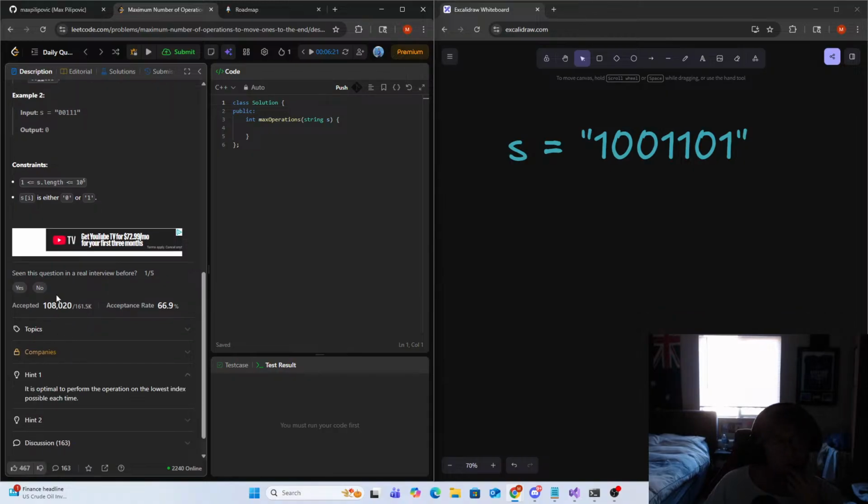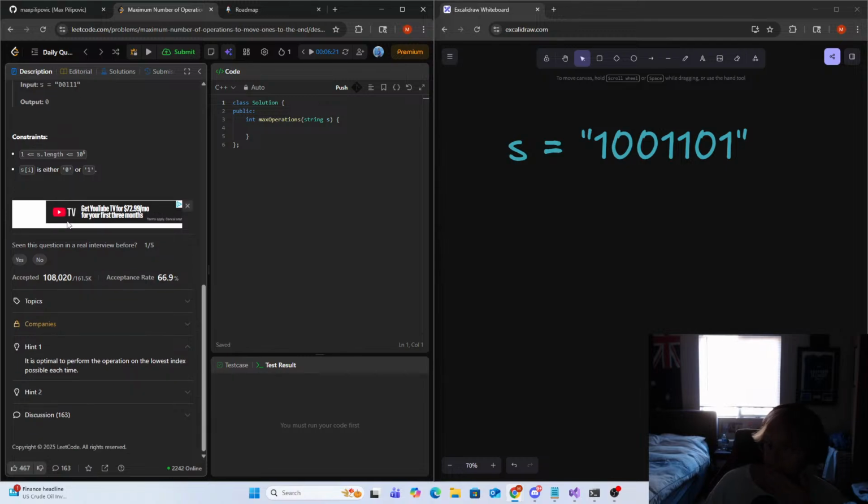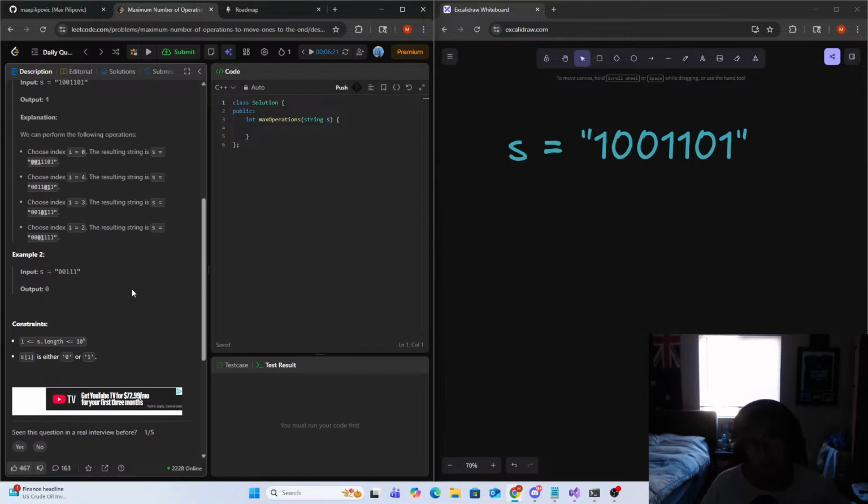Take a look at some of the hints. Is it optimal to perform the operation on the lowest index possible each time? Yeah, it's mainly about that. Now I'm starting to think it's some sort of greedy problem. Perform the operation on the lowest index possible each time. It is optimal to perform the operation on the lowest index possible each time. Traverse the string from left to right, and perform the operation every time it is possible. Okay, so maybe it is the brute force solution.